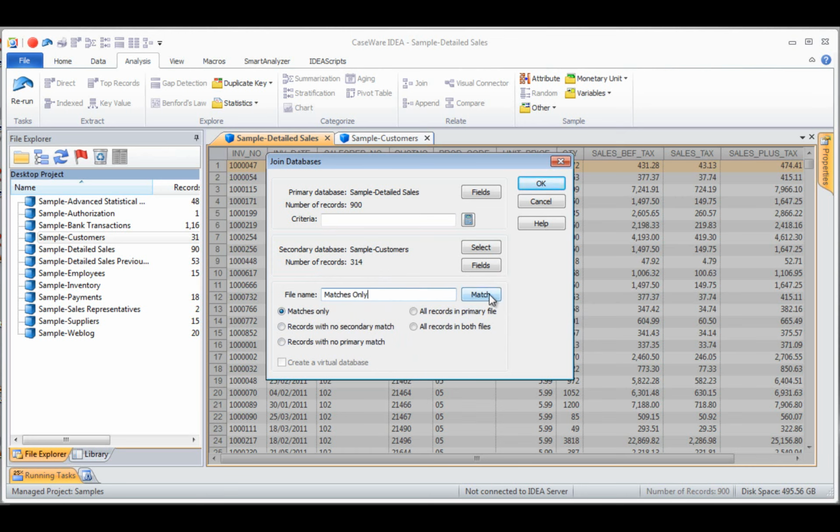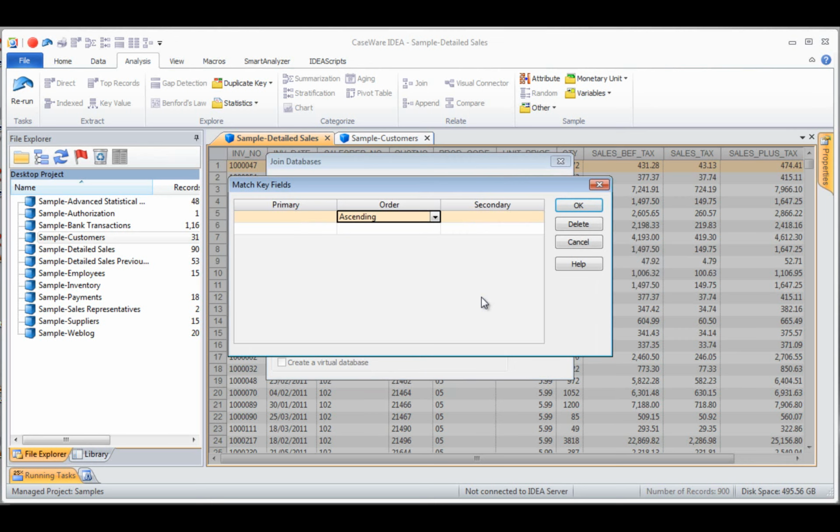And you'll notice that there's a match button here. If I click on that, this gives me another dialog that I can select the key fields. So for this one, the key fields is the customer number. And we could select up to 8 different keys.